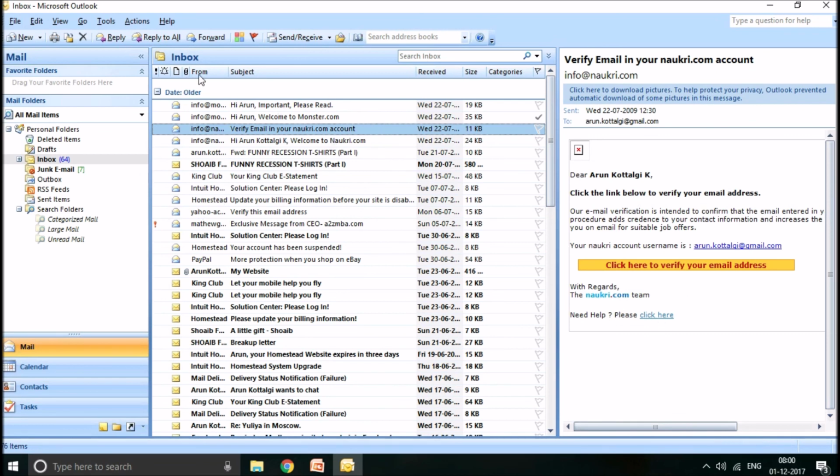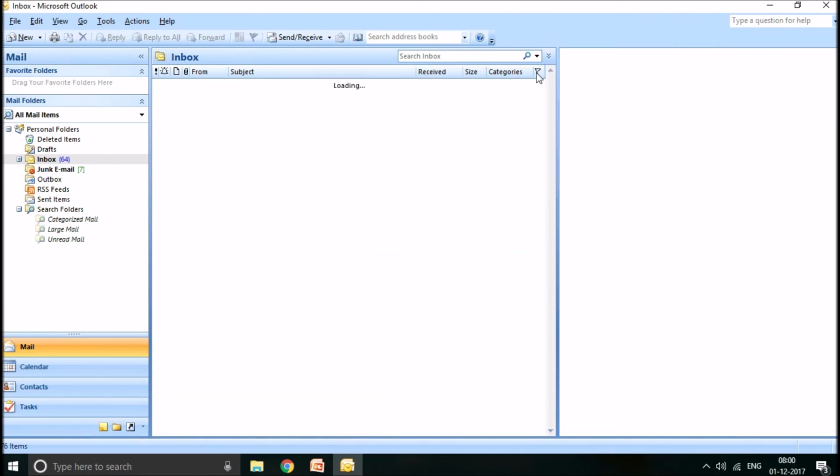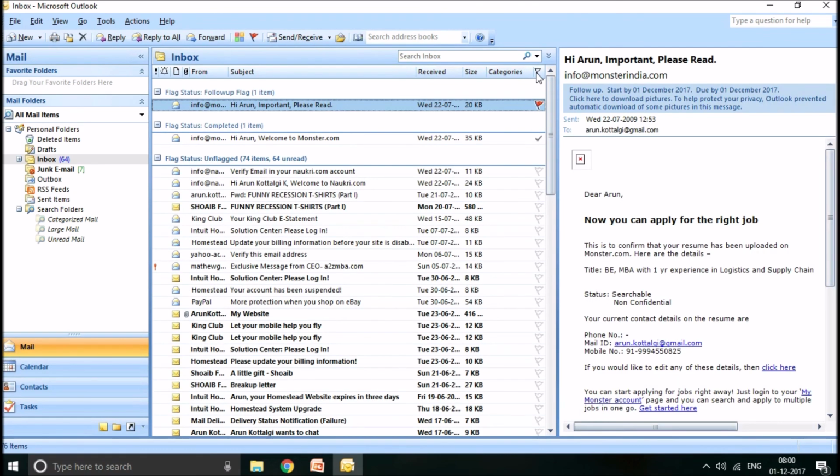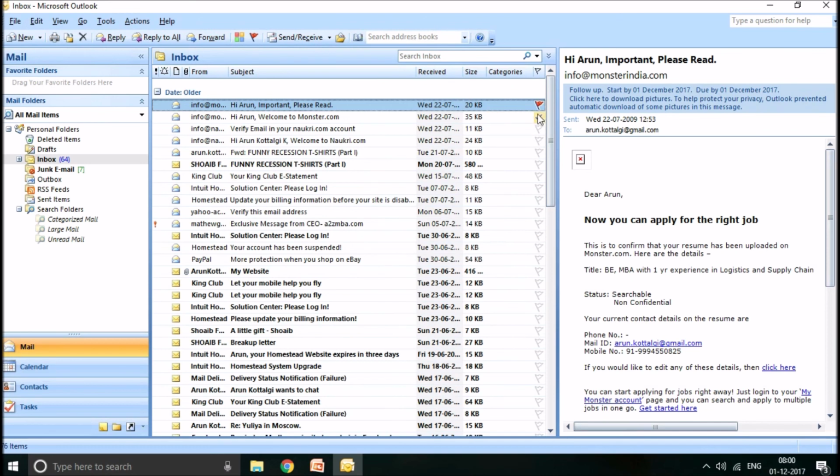You can see a lot of things like whom has it come from, what is the subject, when was it received, size of the email, etc. If something is important, you can just flag it. All the flagged mails can be sorted by clicking on this, right? If you want to sort by received, anything can be done in Outlook.